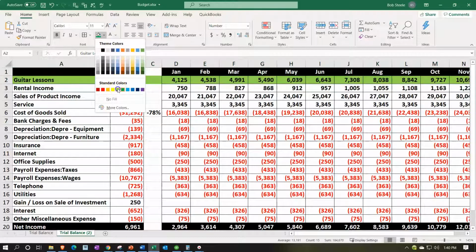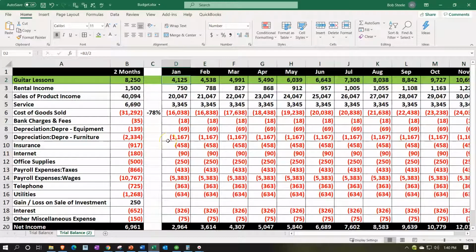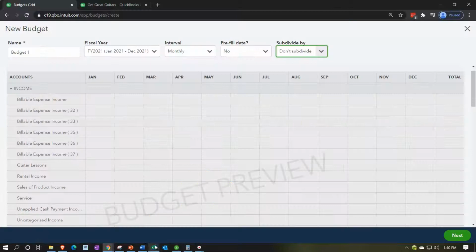Let's greenify that one. So we're in the guitar sales. Now notice some of these income line items we might not be using. We've got all these income line items we're not using. We could go into Excel and delete some of the accounts that are in excess. Notice we entered a bunch of data already.